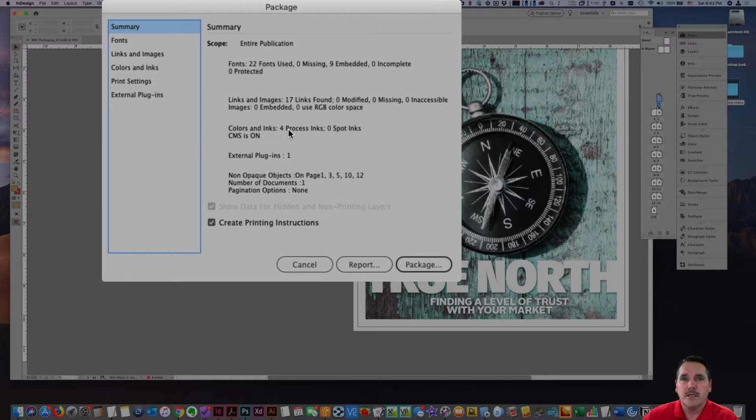Colors and inks, again, we don't care too much about Lab or RGB. Leave as is, we'll convert that on the fly. Spot colors, we'll convert them. Sometimes it's better if you convert them yourself. If you're going to convert them to CMYK, then you know what values you're going to get out of it. Other than that, more or less check the proofs. This little button down here, Create Printing Instructions, I'll show you what that is next.